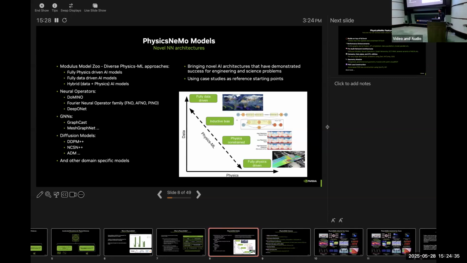I alluded to providing a model zoo, and I want to dive deep into that here. So we provide wide access to different models that are specifically suited for physics AI applications. Some of these models we have tried and tested across multiple different domains, and made sure that we stress tested those models.